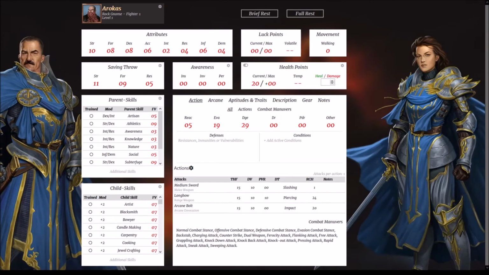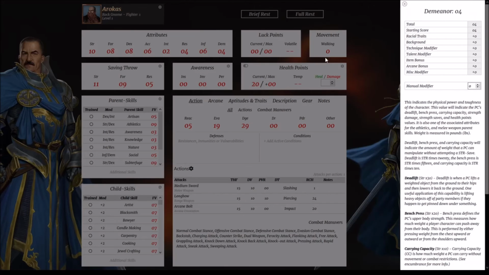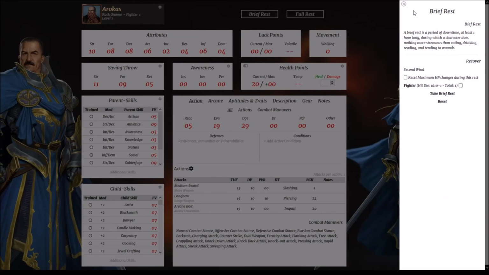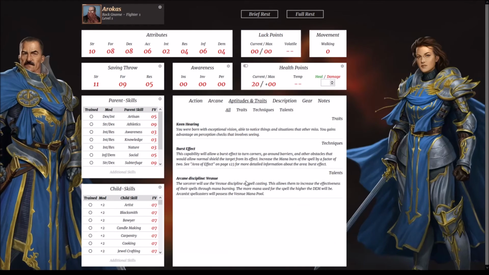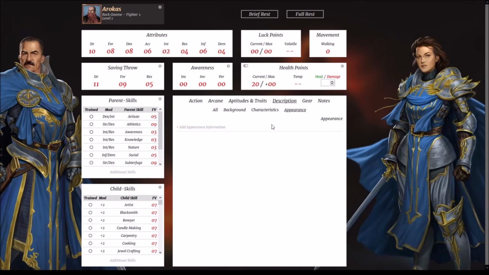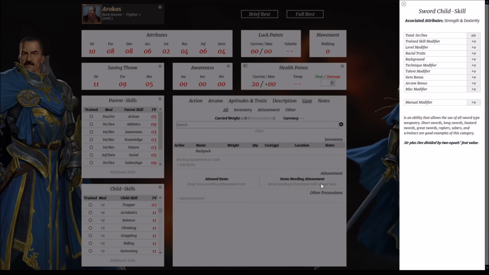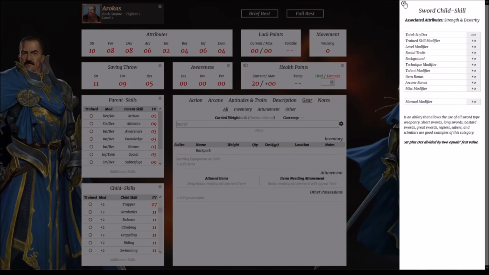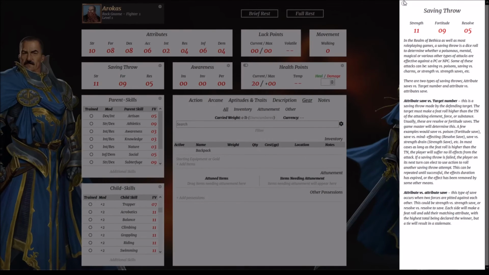Also, let me see. Anyway, I'll just go see this. So there's everything here. If I click on this, it will tell you more about it. What you click on, brief rest, movement. So we click on here, let's go to actions. We want to see your spells, aptitudes and traits, descriptions, gear. All this stuff will be shown down here. Skills down here. So anything you click on here will show up over here and let you know what everything is. All right.